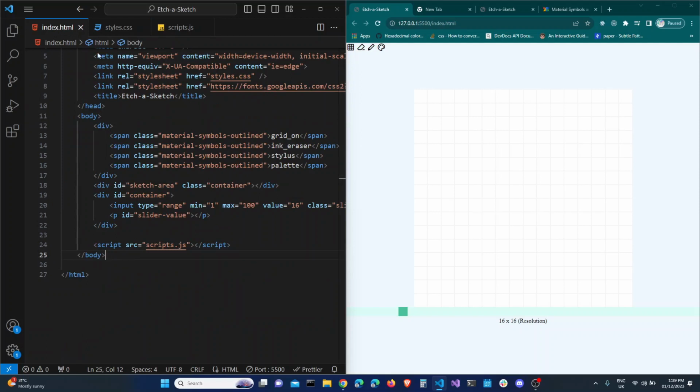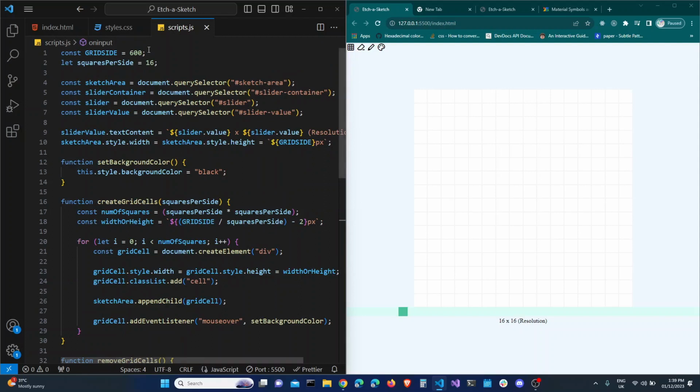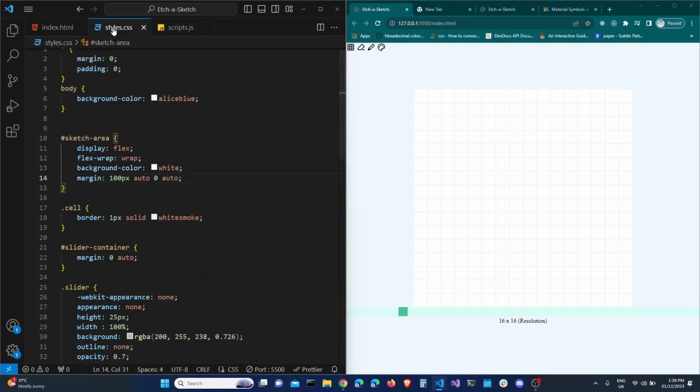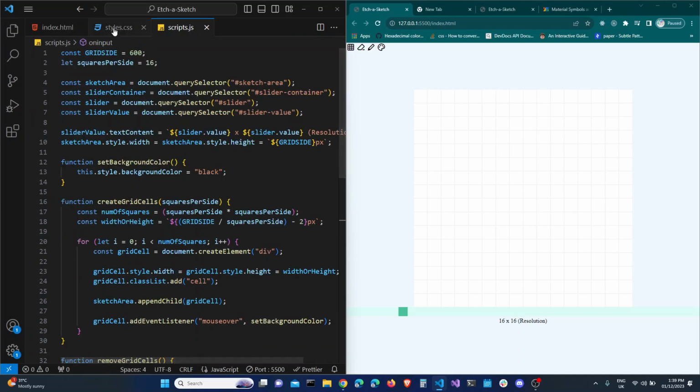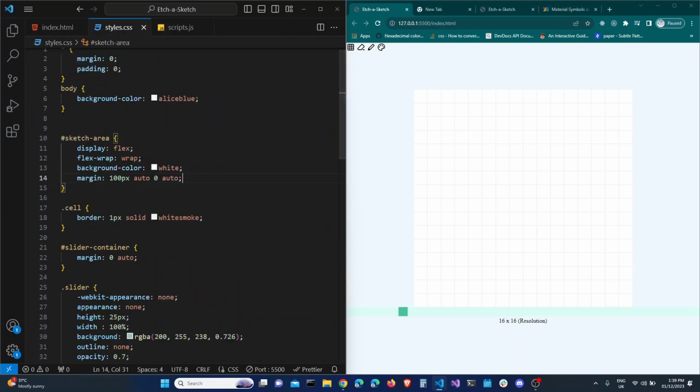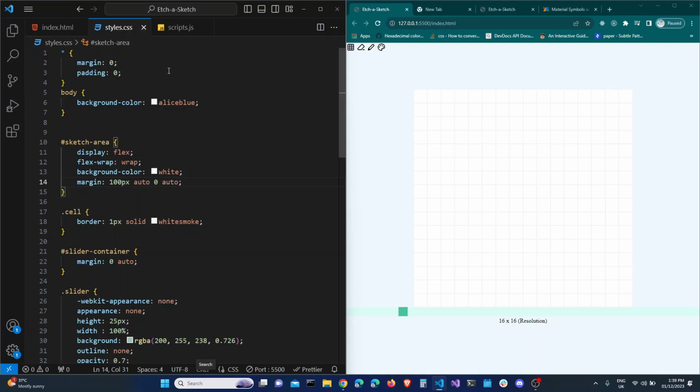The next thing we'll do is go into our script.js, and now we want to remove this grid side value that we're using here, and rather set it in our CSS, and then from our CSS we'll access it in our script.js. So let's go to our styles.css, and in here we are going to create what we call CSS variables.